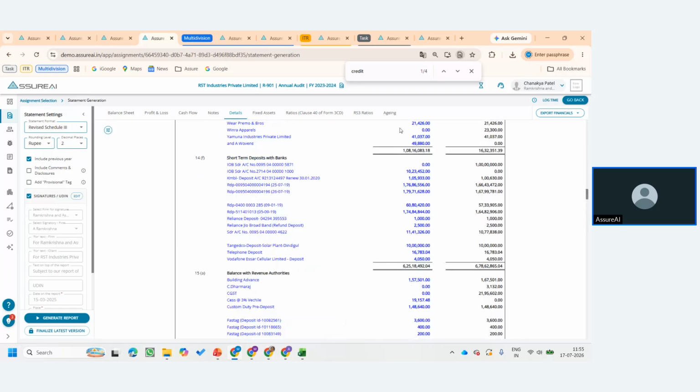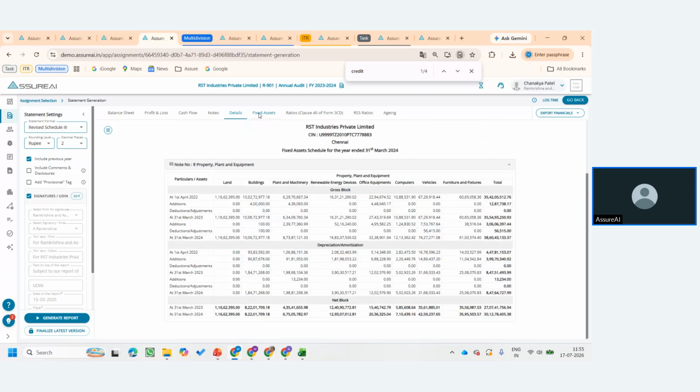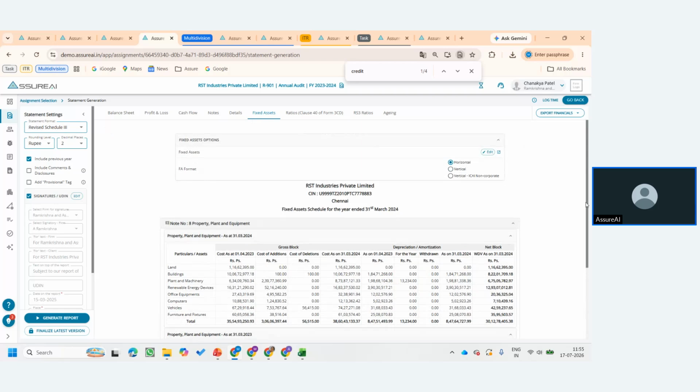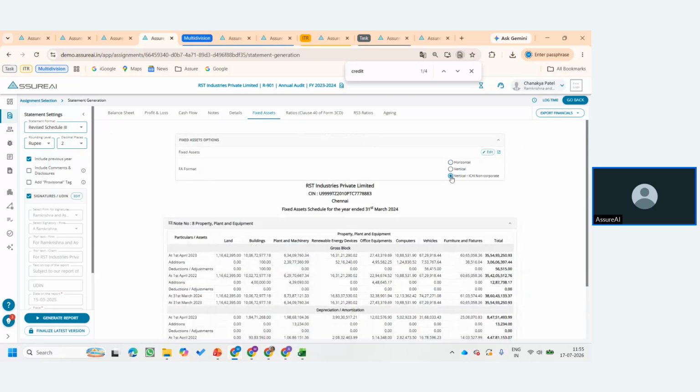That's about details. Now coming to statement format changes. Fixed assets. Previously, we had only two formats, one called horizontal, which appears like this, and a vertical format, which was as recommended by ICAI for non-corporate financials. We received a feedback from some of our customers that the order of these, here it starts with current year opening, then previous year opening, and current year closing, previous year closing. This was not very intuitive.